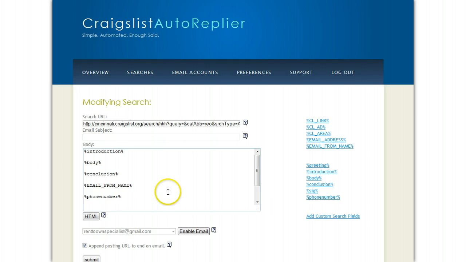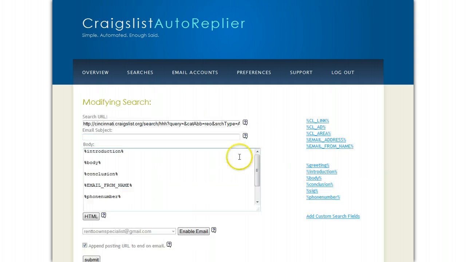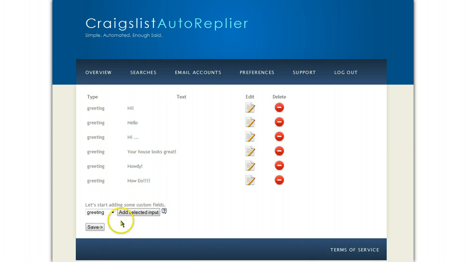So once again, all you need to do is hit search, come over here, hit the edit icon. If you don't have the tokens in here already, if this is the first time coming in, your text area is going to be blank. You will not have these links over here. You will see the add custom search field. Click it and start adding your greetings. You can add every single one of them right from here: greetings, introduction, body, and conclusion.